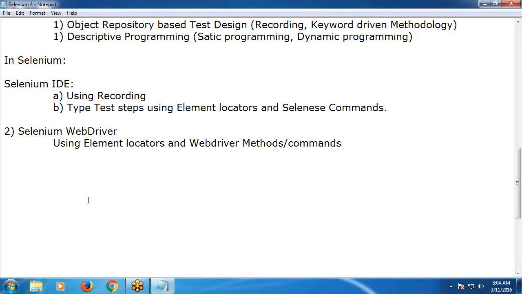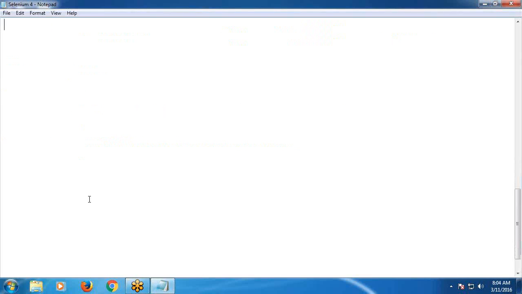Final conclusion. How to create tests in Selenium? If it is Selenium IDE, using recording or type test steps using element locators and Selenium IDE commands. If it is Selenium WebDriver, using element locators and WebDriver methods. Okay? Next, the third phase in the Selenium test process: enhancing tests.